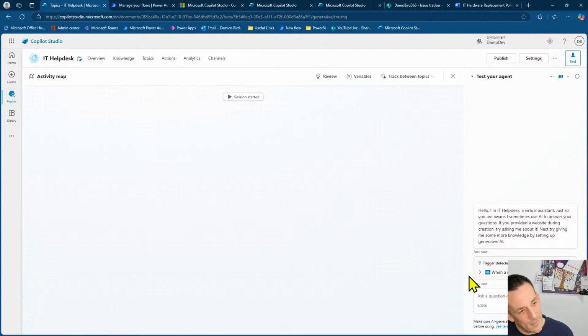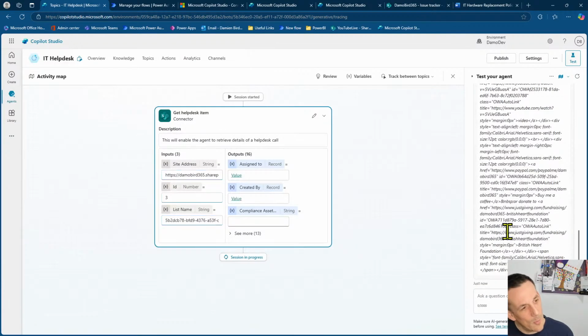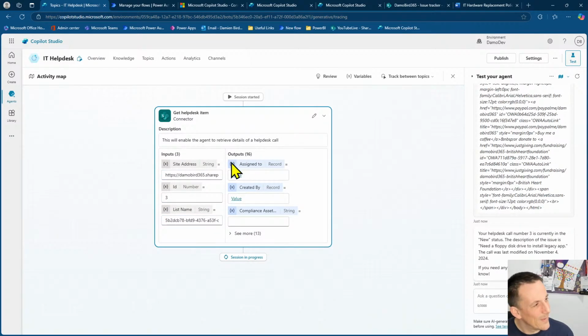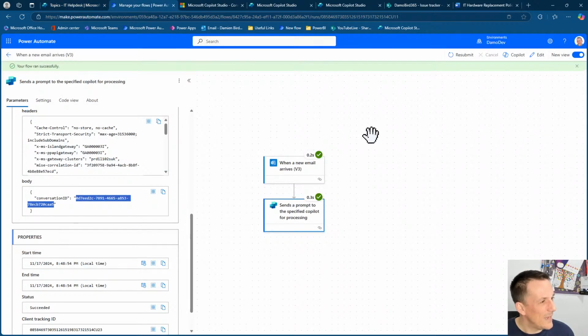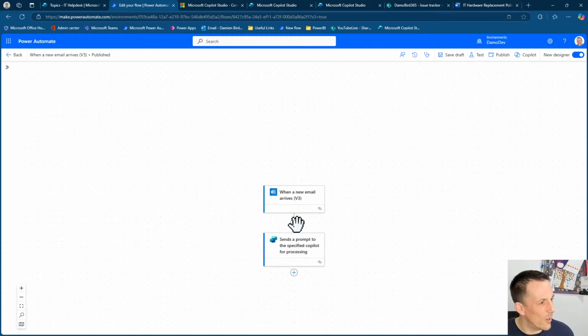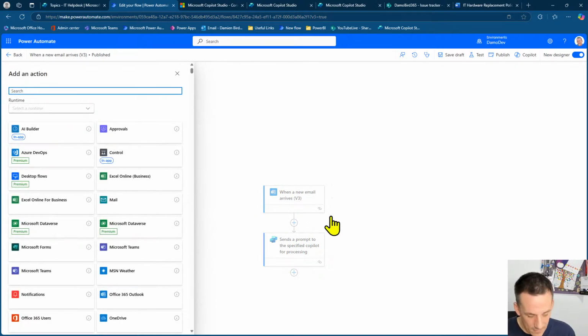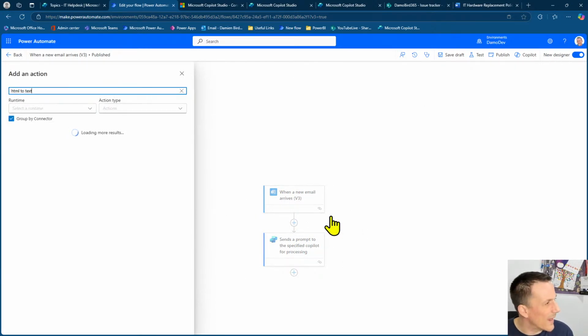trigger detected, and it will pass in all that data. It's actually populated ID 3 into that get helpdesk item, and it has said your helpdesk call number 3 is currently new status, and so on. So because I didn't specifically say can you email me the details back, it's not replied. But if we try that once more, I'm going to simplify this as well by converting the HTML to text.